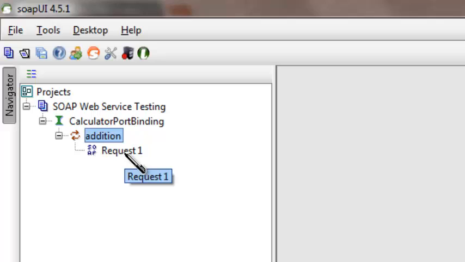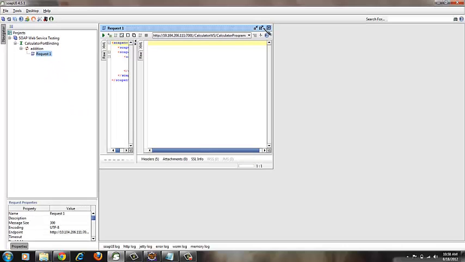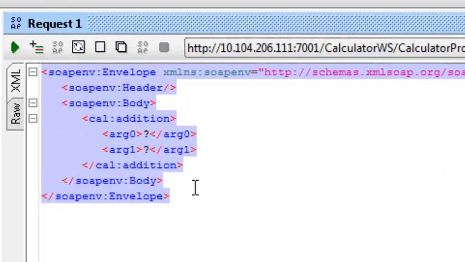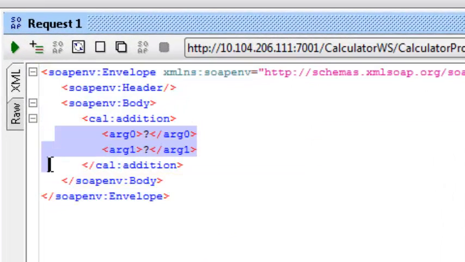Expand it and click on Request 1. This is the request form. If you observe this form, it's asking for two arguments where it has placed question marks. So we need to fill these question marks with the actual parameters for which we want addition. Let's enter 2 and 4. So 2 and 4 are the numbers for which we want the web service to give us the addition back.